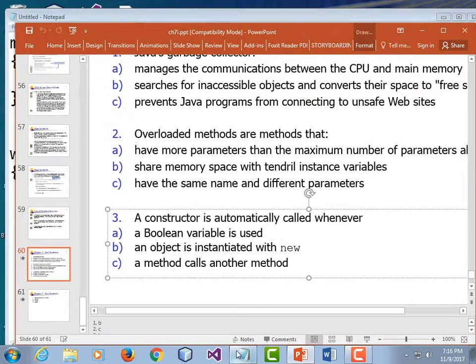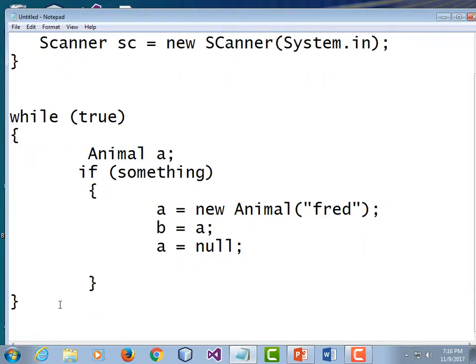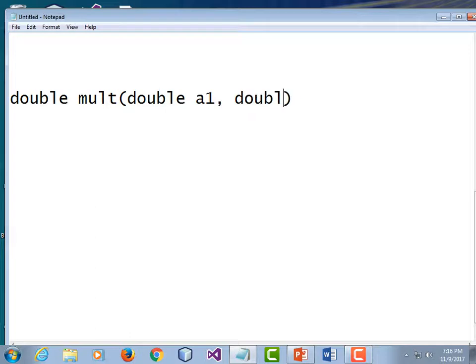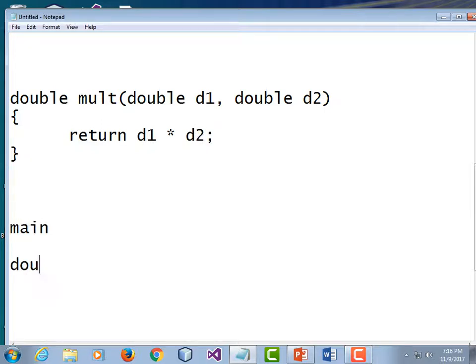So overloading is when you do something like this. You have the same method name, but several different data types. We create something called multiply that takes two variables, and it multiplies them together. And all it does is return D1 times D2. So down here inside of main, you could do double D is equal to multiply 3 and 4. And after it was done, D would equal 12.